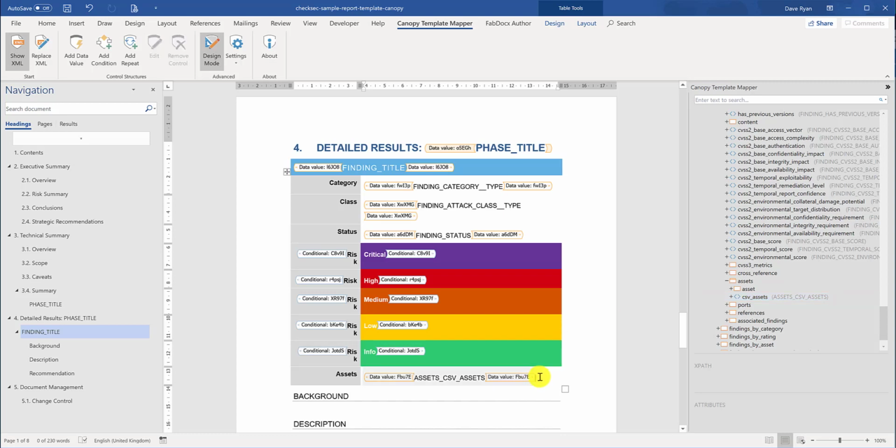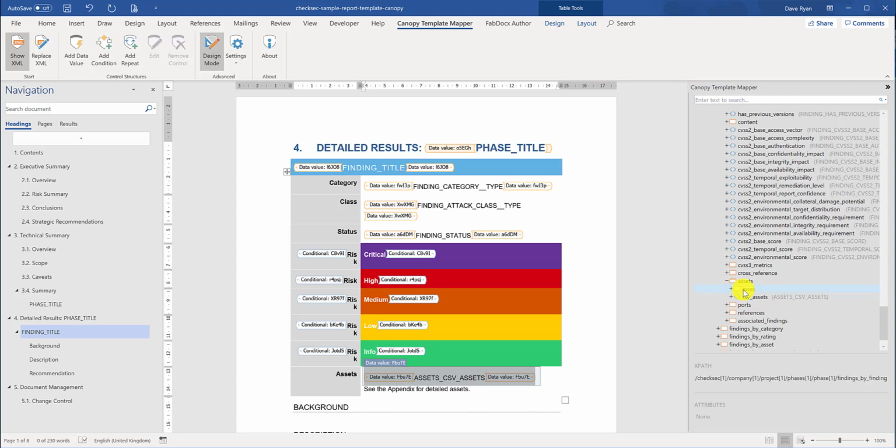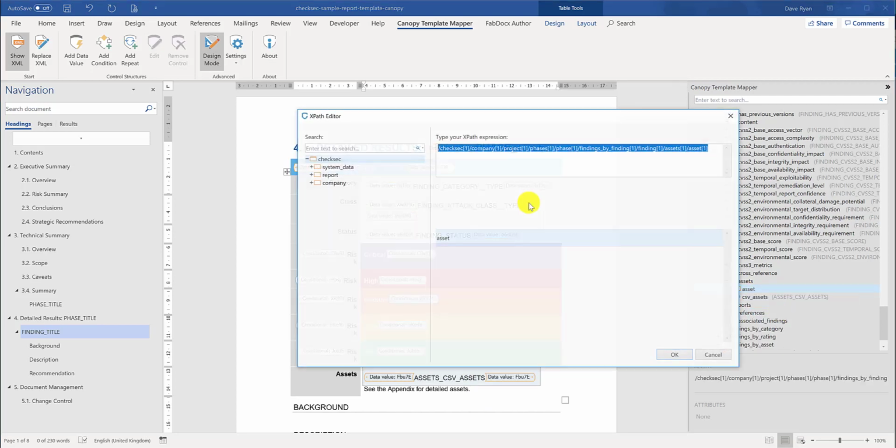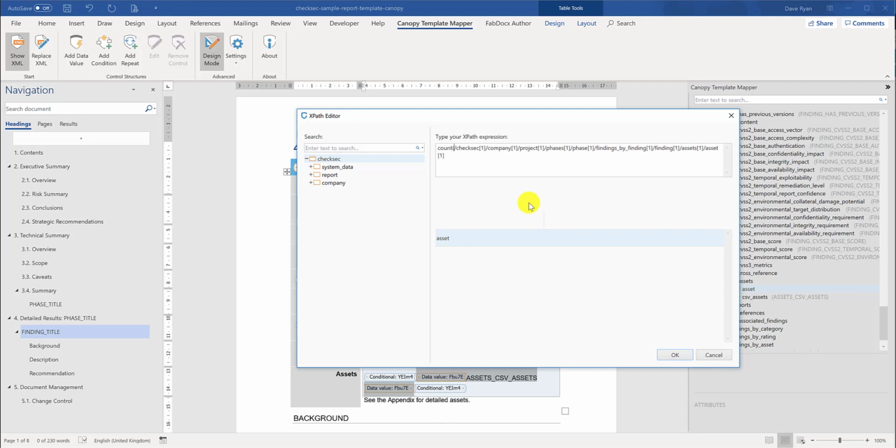Maybe you've got a condition that does something like this. See the appendix for detailed assets. And what we could do here is have a condition around this, which does a count of our assets. So if we do a condition here, we could use another one of the XPath 1 tests, which is just do a simple count. So if we said that the count is greater than 5, for example, okay, then, or sorry, we want this to be output if it's less than or equal to 5.